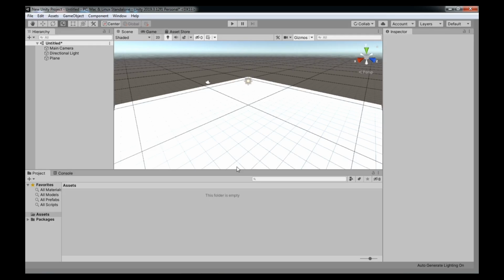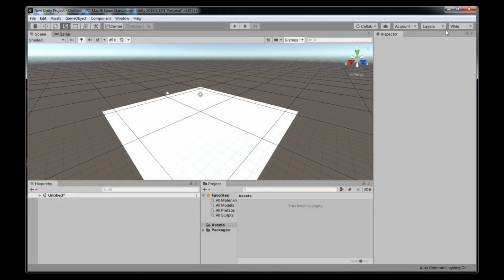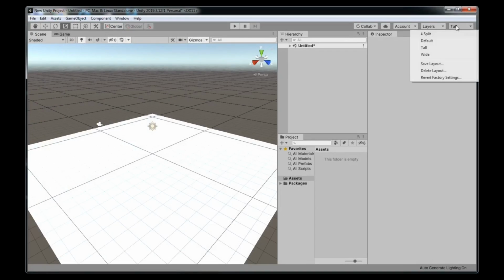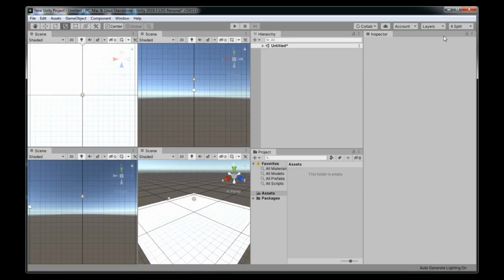So all right, here is the Unity editor, and it's made up of four parts: the scene, the hierarchy, the inspector, and the project window. If you'd like to change the layout, you can go to the side over here and switch out the layouts. You can make it wider, taller, or split it into four parts, or put it back to the default position. And that's most of what we're gonna work with today.